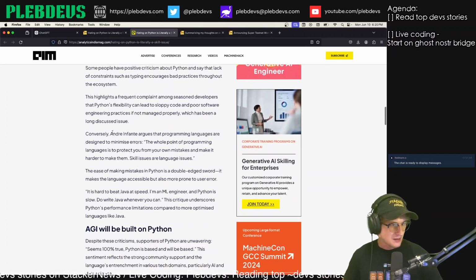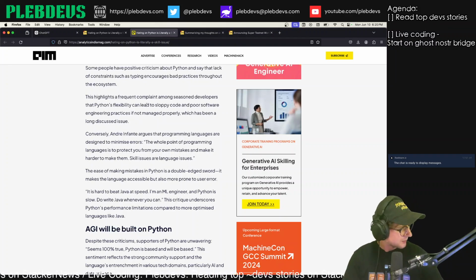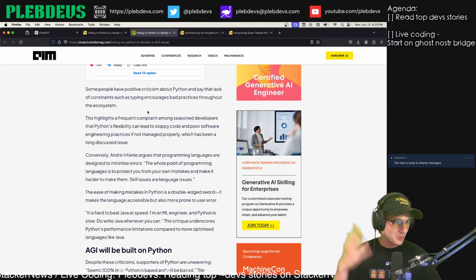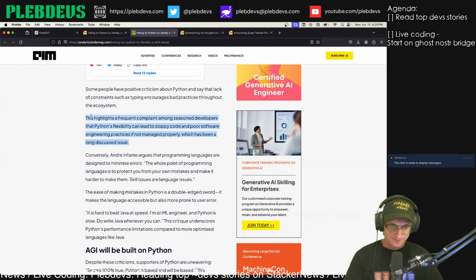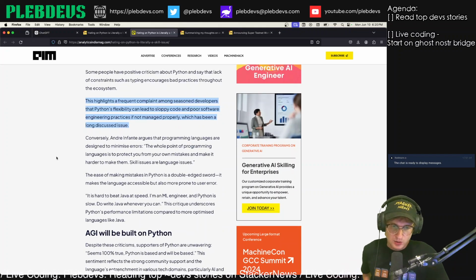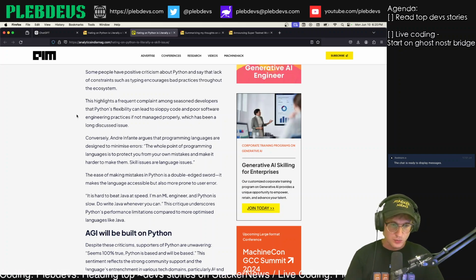Isn't there a typed Python? Is there a Typethon? There has to be. But then you're just typing your Python code, which then gets compiled into C. I don't know. This highlights a frequent complaint among seasoned developers that Python's flexibility can lead to sloppy code and poor software engineering practices if not managed properly, which has been a long discussed issue.